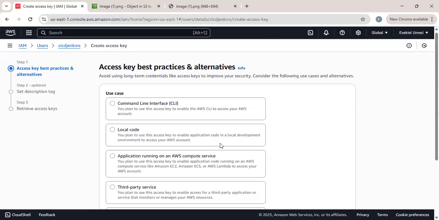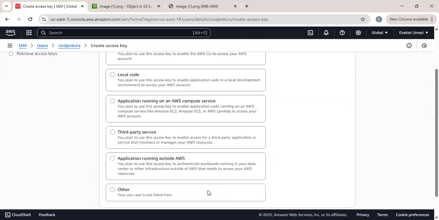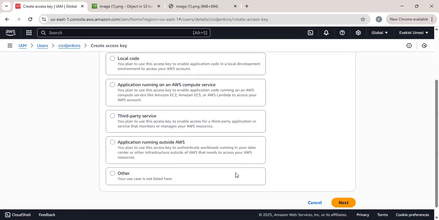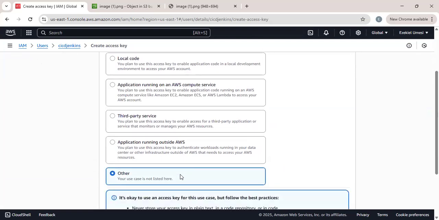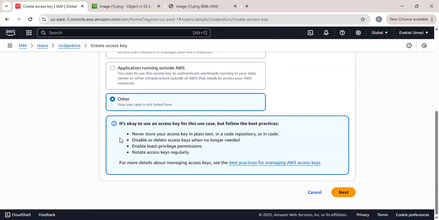You can just use any option. It's asking what use case you want, so you can just click on Other. It gives you rules: never store your access key in code, and disable your access key when it's no longer needed. You go to next.